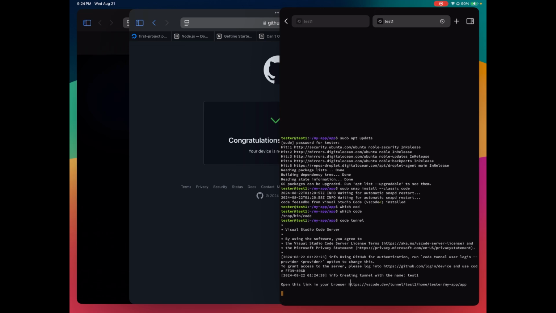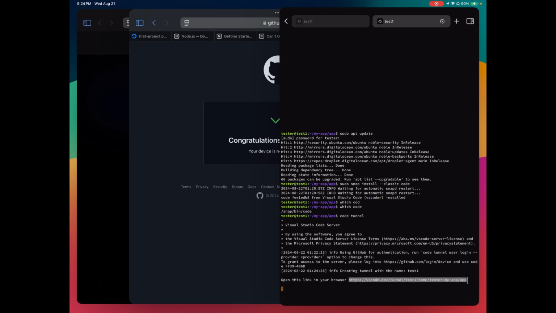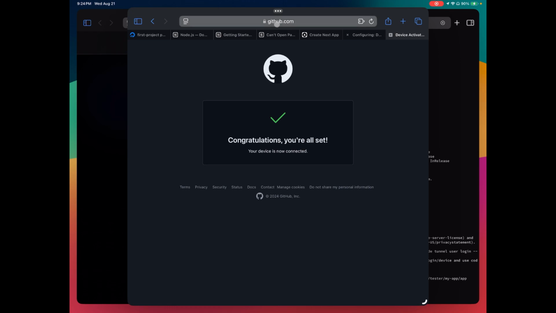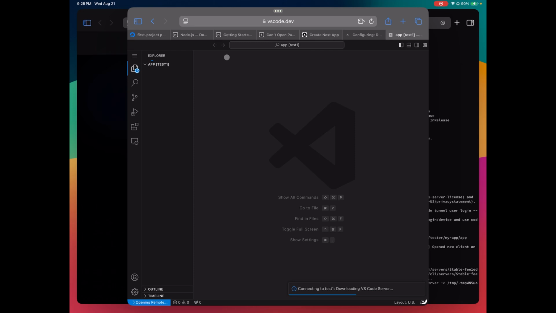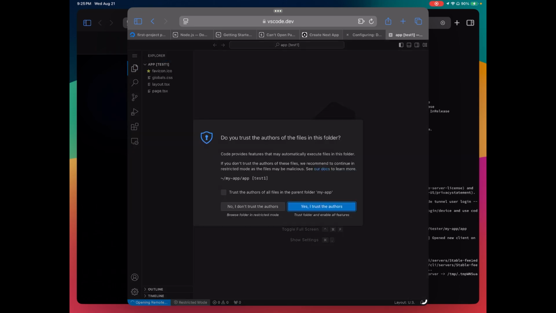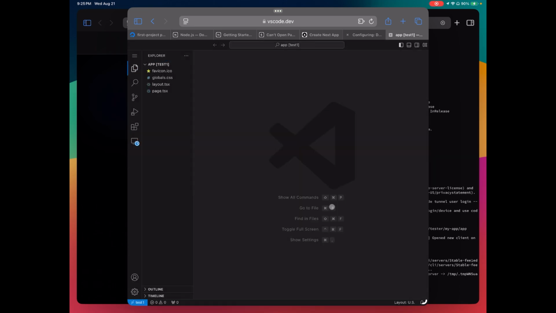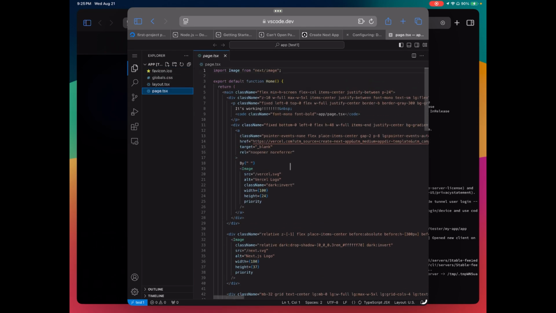And now it says, open this link in your browser. Okay. And we're going to log in with GitHub. And yes, I trust myself. Okay, and now you can see that, well, we ran it here from down inside the app directory, so we're already in the app directory, and you can see our page is showing up here.